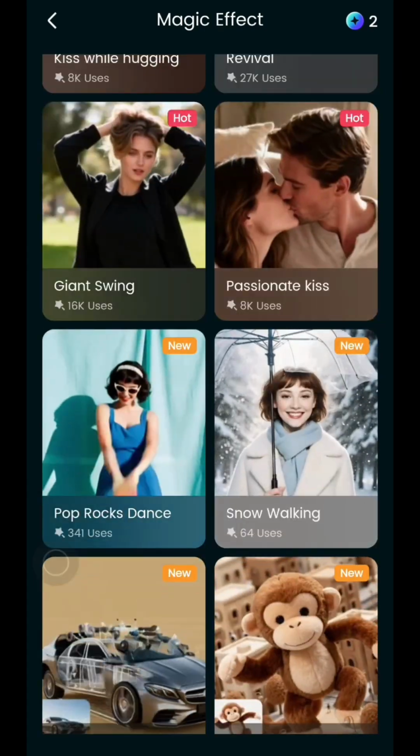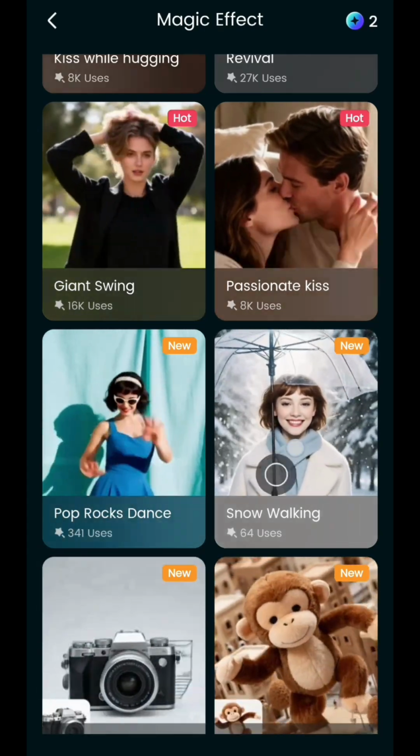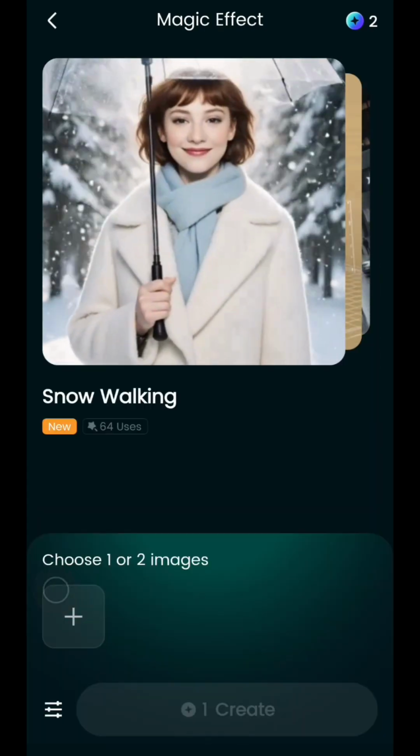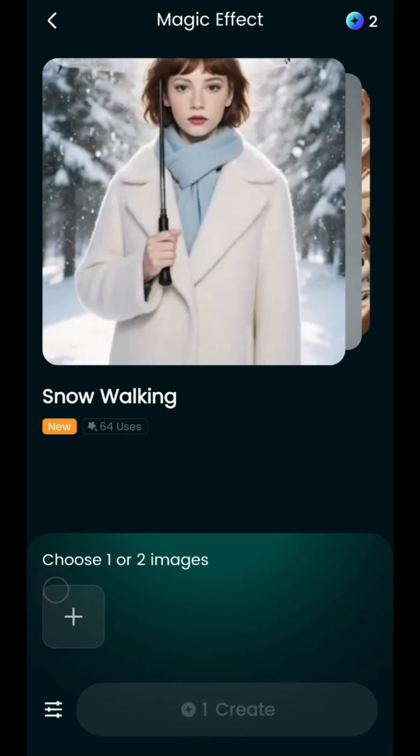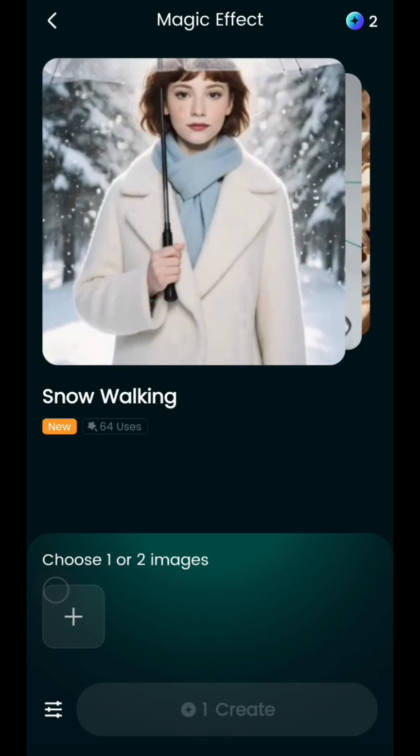Just scroll down until you find the effect called Snow Walking. This one, just tap on it. This effect will make your photo walk through a snowy landscape, perfect for that cozy winter vibe.